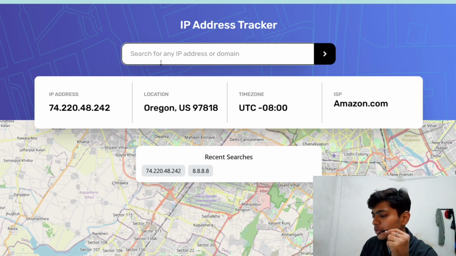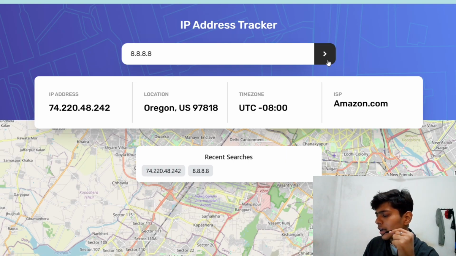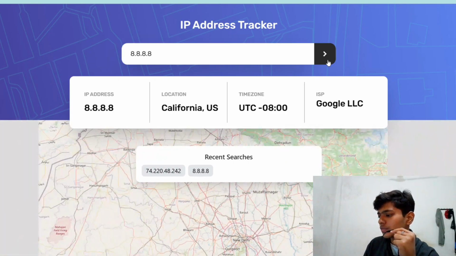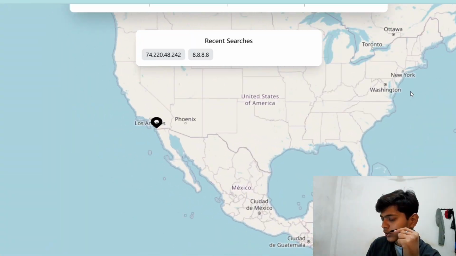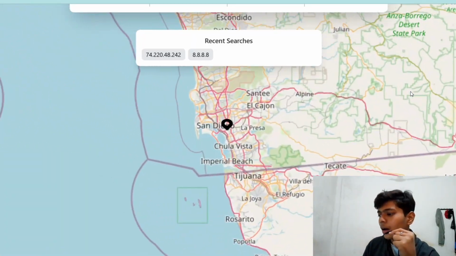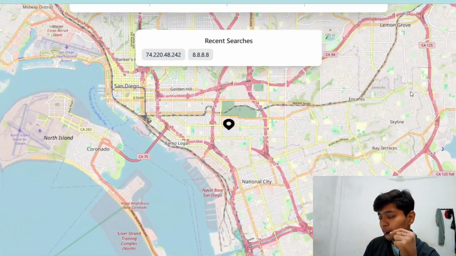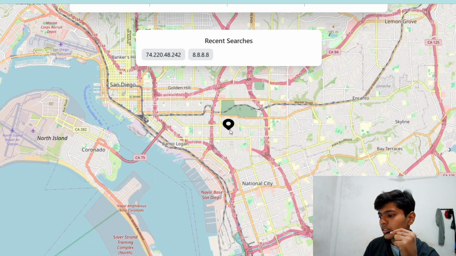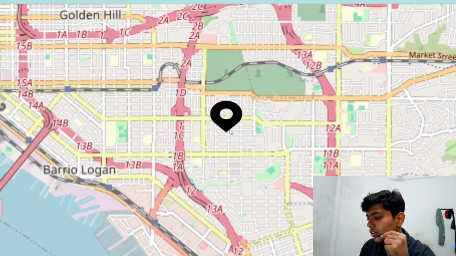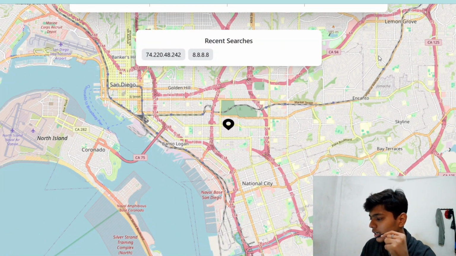Let me just show you guys what it's used for. So let me just type in any IP address or a domain name. Let me just go with 8.8.8.8 and I click on go or search. As you can see, this is a cute animation where the map is already jumping to the place where the IP address is located.